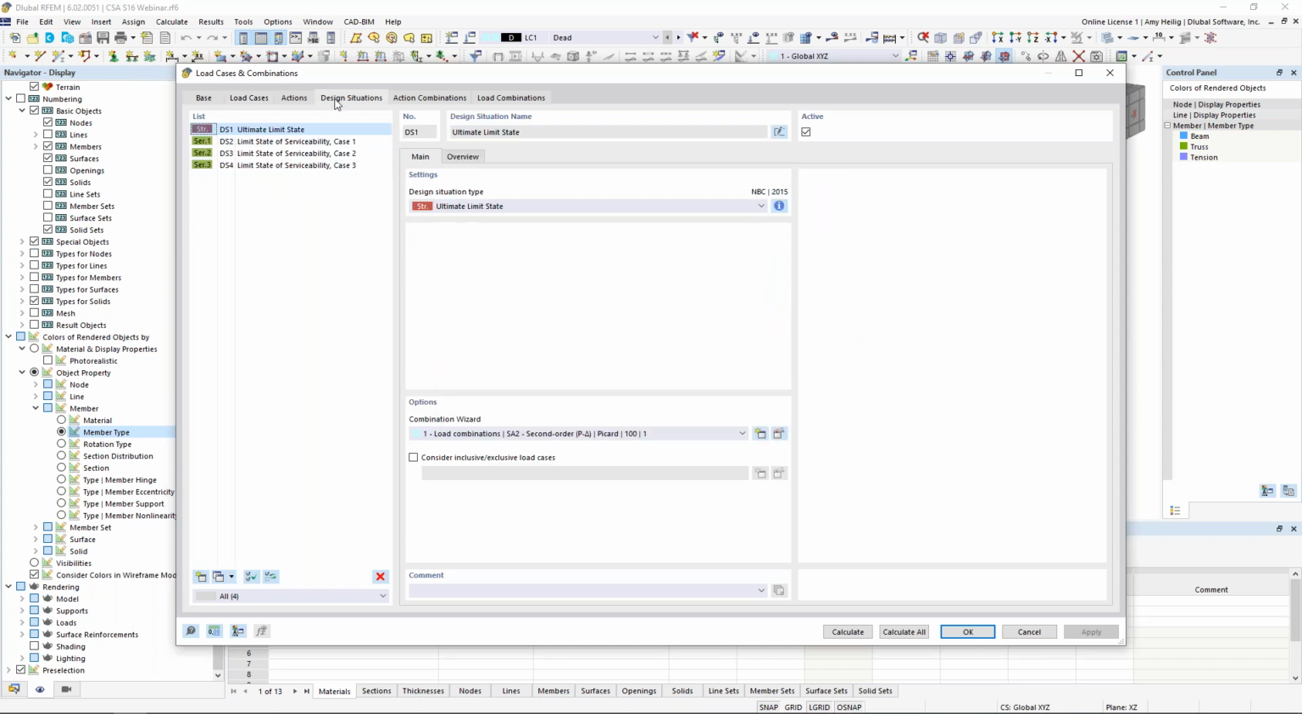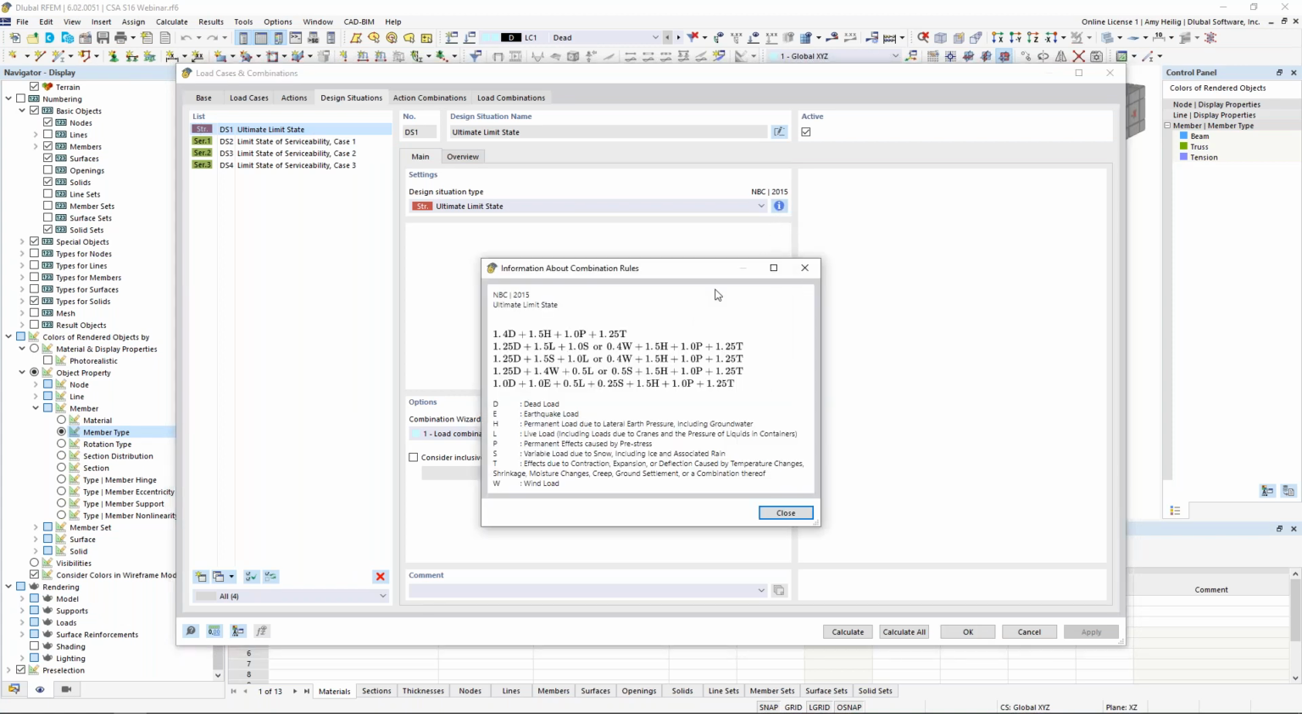So the program will automatically generate for us what we call design situations. These design situations are needed a little bit later on when we do activate that steel design add-on, but it also is going to group together all of our load combinations. So notice that we have an ultimate limit state design situation. This is going to be all of our factored load combinations. And if we'd like to see what this means or what it's referencing, we can click on this little info button here to see directly from the NBC standard those factored load combinations here.